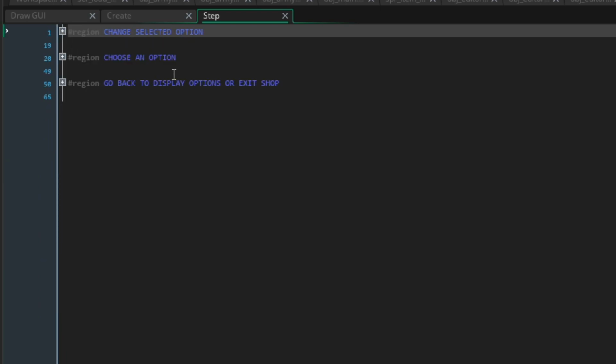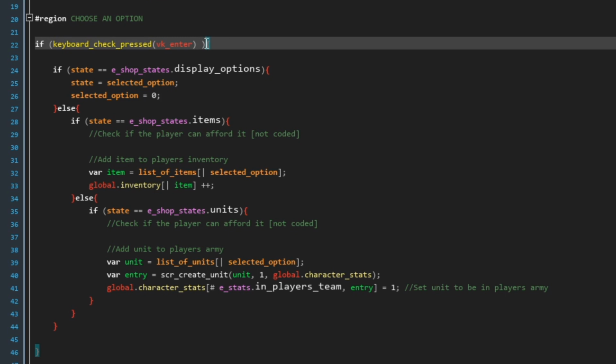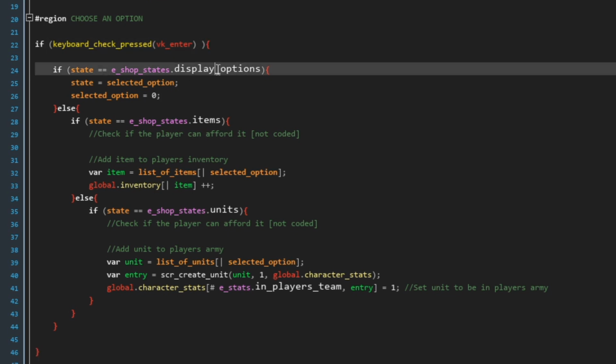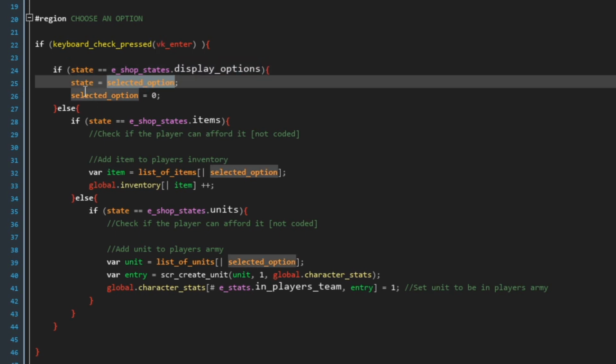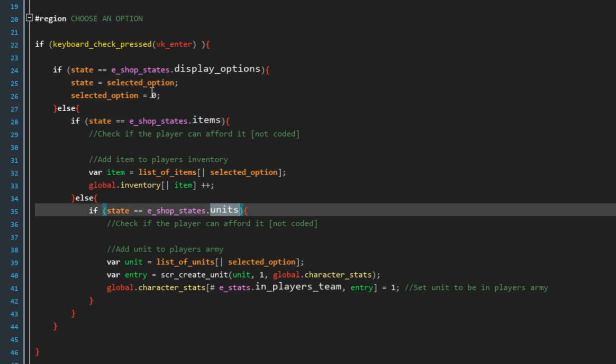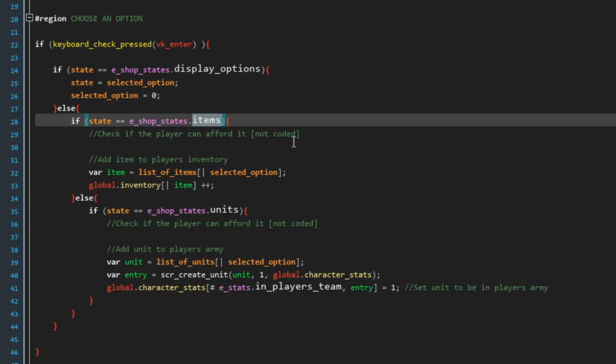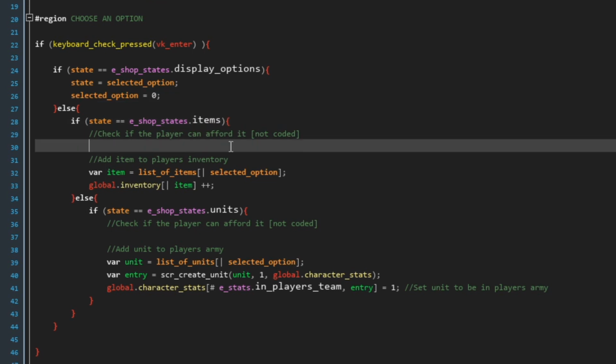Pretty straightforward. Then if we press enter, we're going to be choosing an option or potentially buying something. If we're in the display options and we press enter, then whatever option we're on, we want to change the state to that option. It's going to be either items or units, and we want to reset selected option to 0.